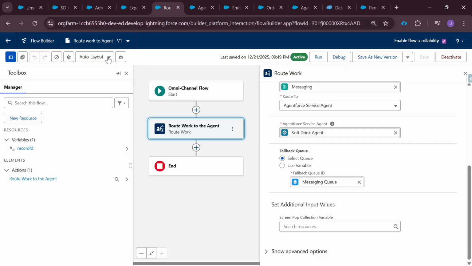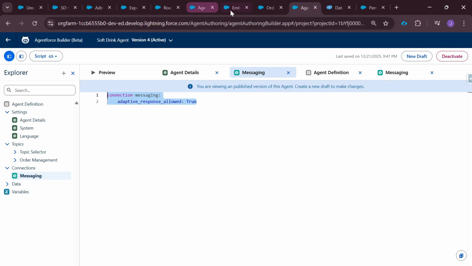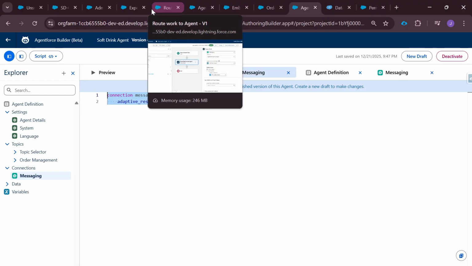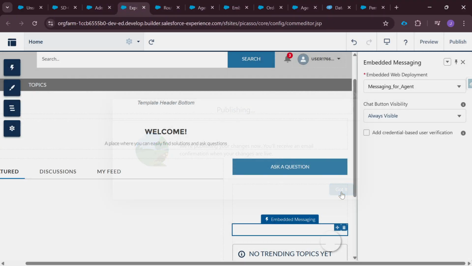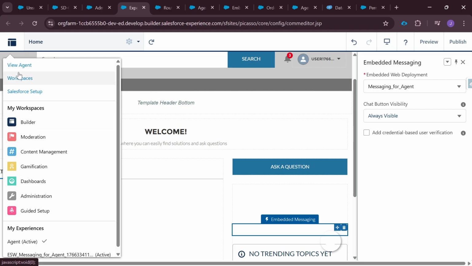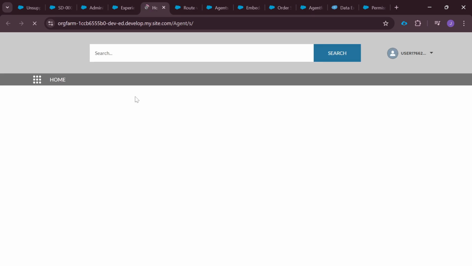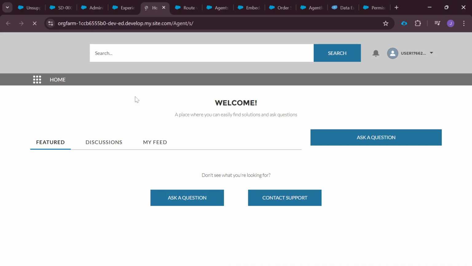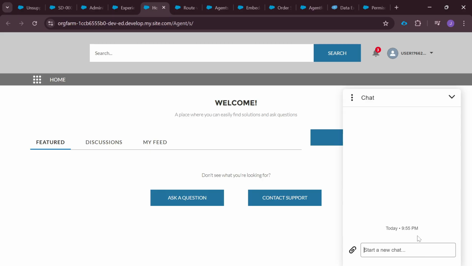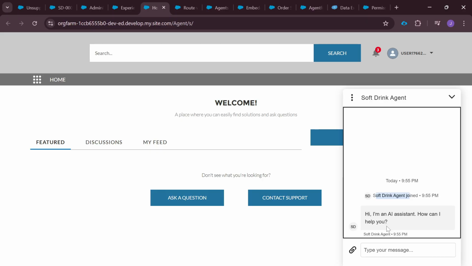So now we have our flow, which is routing the work to this agent, which is active. We have an agent which is active, and we also have messaging setting configured, embedded web deployment configured. So with that, it should take some time, but let's just see that. Yeah, our agent is coming up here. I mean, the chat at least is coming. Let's see if everything goes well, this will route the work through the omni-channel flow to our agent, which is the SoftDrink agent. Yeah, so SoftDrink agent joined and it should now greet us with the message.